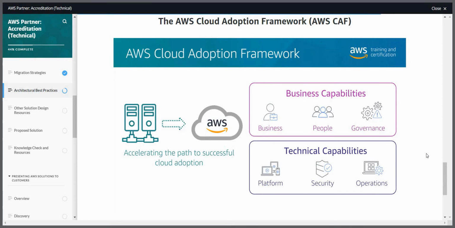The perspectives are grouped by capabilities. The business, people, and governance perspectives make up the business capabilities. The technical capabilities are the platform, security, and operations perspectives.